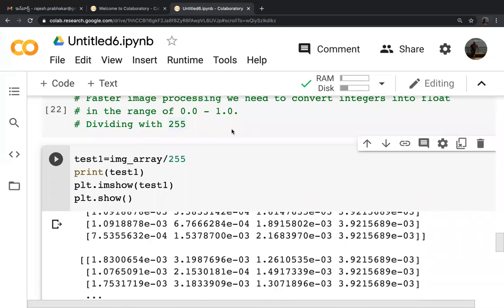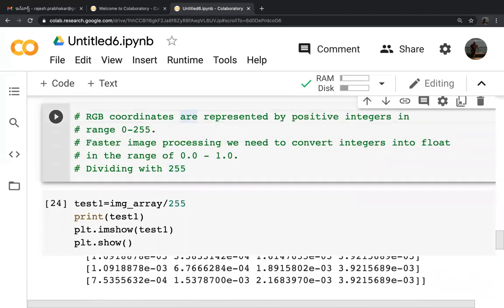The context here is you need to understand why we have to divide the values by 255. That is the agenda here. So why 255? Because RGB coordinates are represented by positive integers in the range of 0 to 255. For faster image processing, we need to convert these integers into floats in the range of 0 to 1, and this can be achieved by dividing by 255. Okay, so that is one part of our analysis.